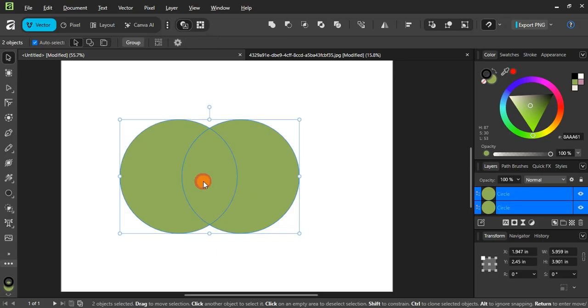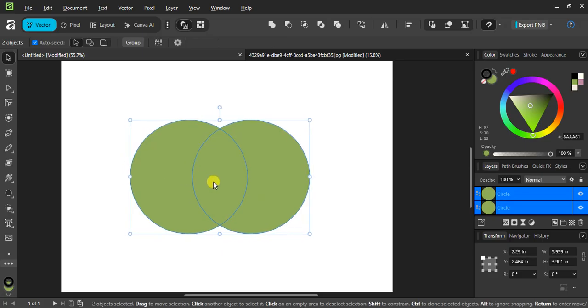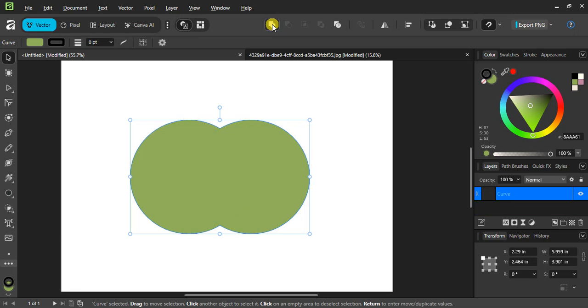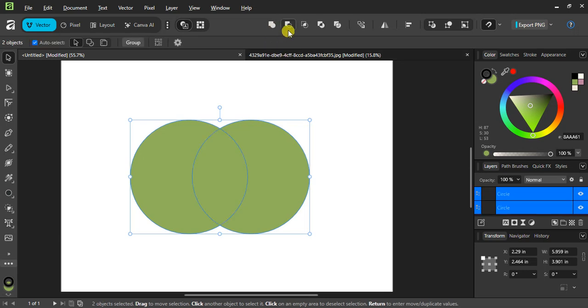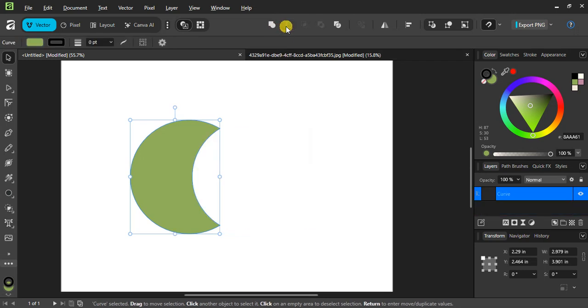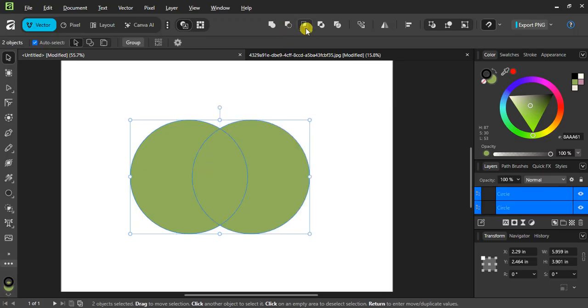At the top of the interface, you'll see the Boolean options: add, subtract, intersect, XOR, and divide. Here's what each does and when to use it. Add merges both shapes into a single outline, perfect for building up a larger silhouette. Subtract uses the top shape to cut away from the one beneath. Great for creating holes or notches. Remember, stacking order matters here, so adjust the layer order if the result looks reversed.